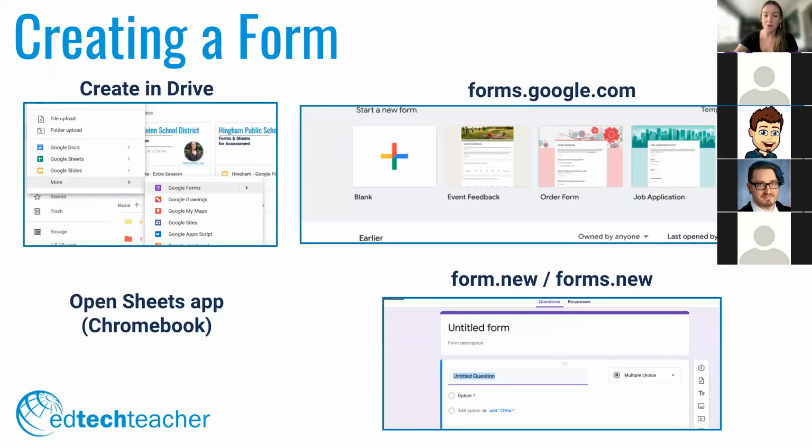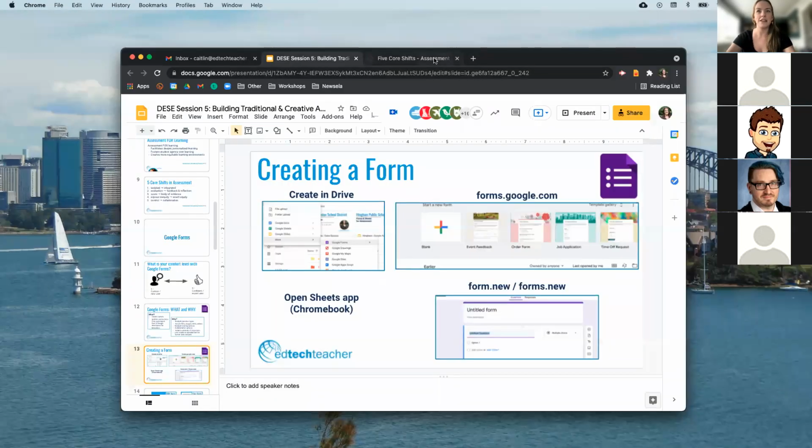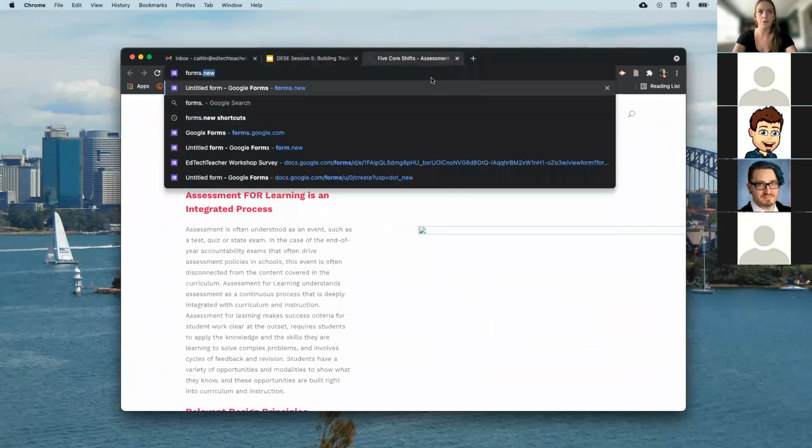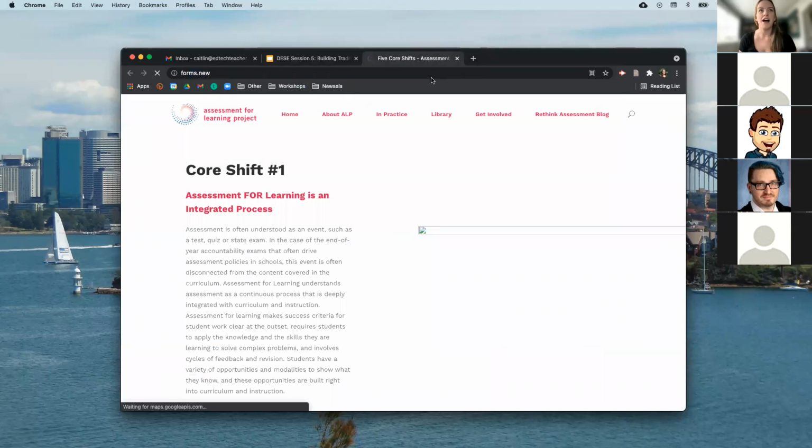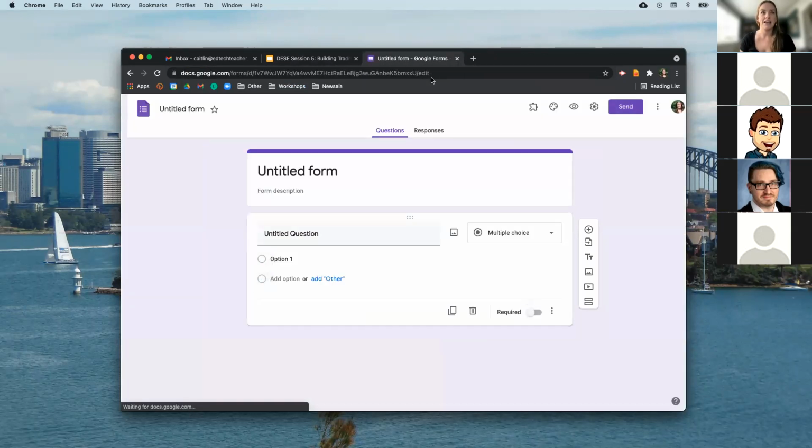So there's lots of different ways to create a new Google form. You can create it from your Google Drive. You can go to forms.google.com and log in. If you're on a Chromebook, there's a form app. Or if you're in Chrome, you can very easily use the keyboard shortcut forms.new or form.new. If you type that into your address bar, it will just create a new untitled form.